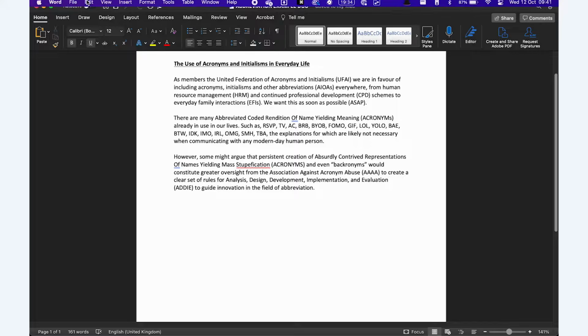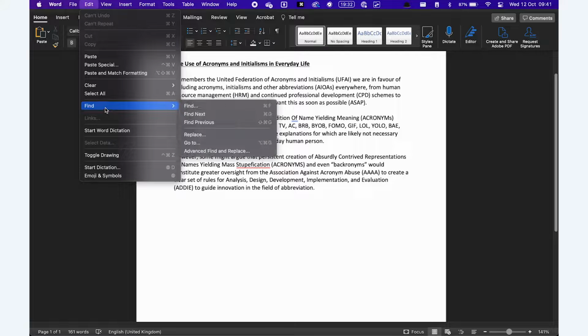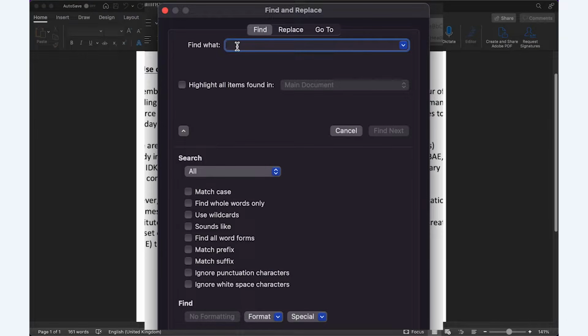Let's find out. With our document open in Word, go to Edit, Find, Advanced Find and Replace. In the Find What box, type open square bracket A-Z, space, 0-9, close square bracket, open curly bracket, 2, closed curly bracket.